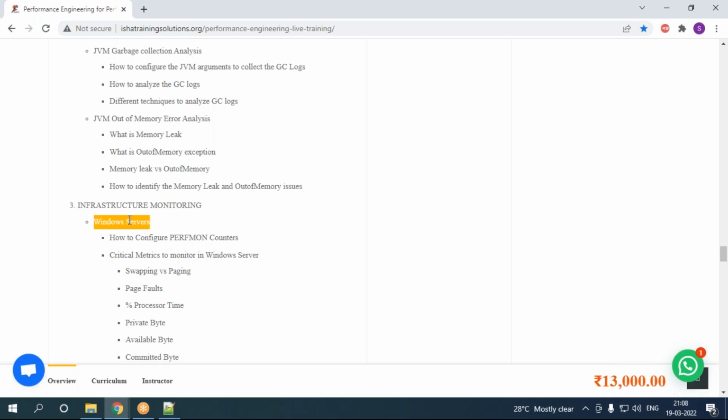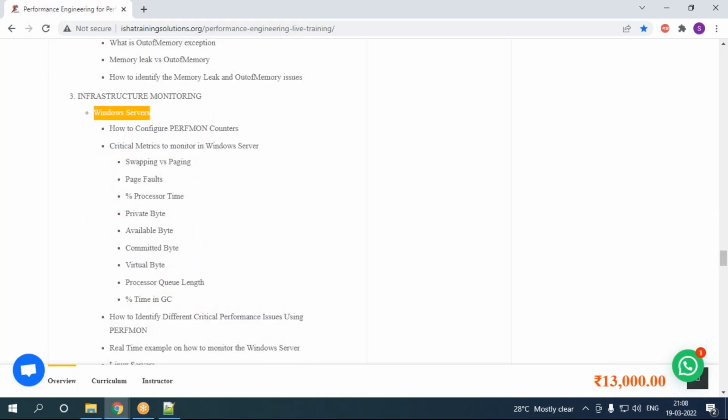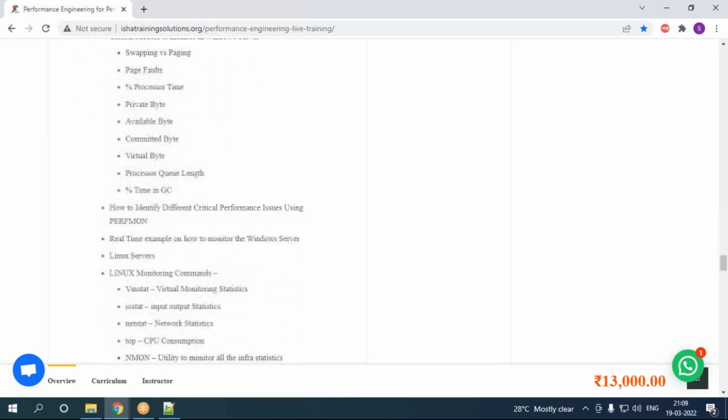In that, we are also going to learn different metrics explanations. I mean, swapping means what, paging means what, page fault means what, processor time means what, private bytes, virtual bytes, available bytes. Like that, we are going to see the definition and understanding of individual metrics, and how to analyze these metrics, so that in the real world you are going to monitor these metrics and decide whether you have a problem or not. We are going to explain this with a real world example.